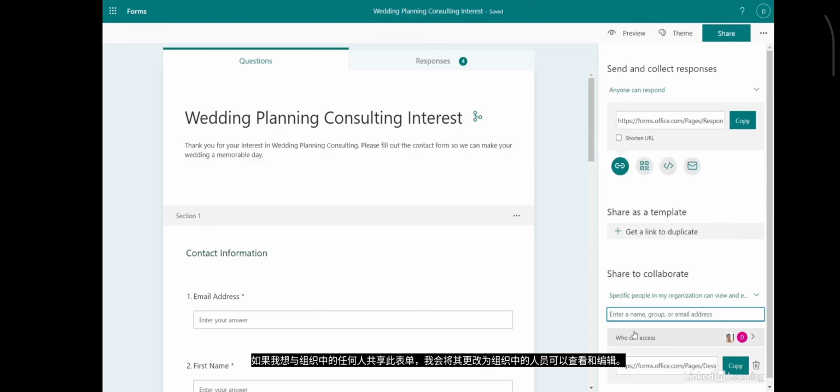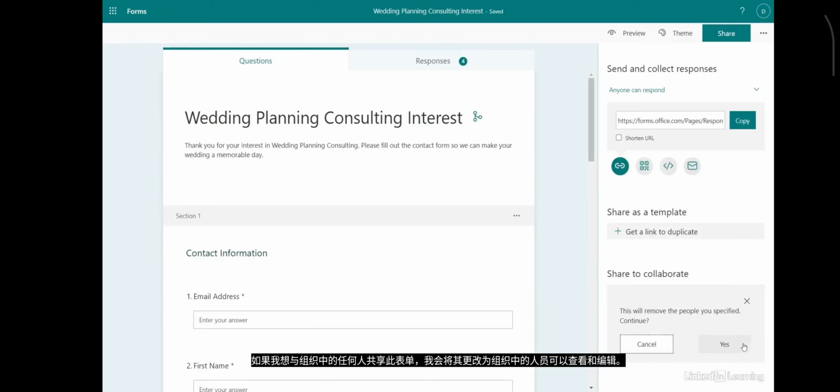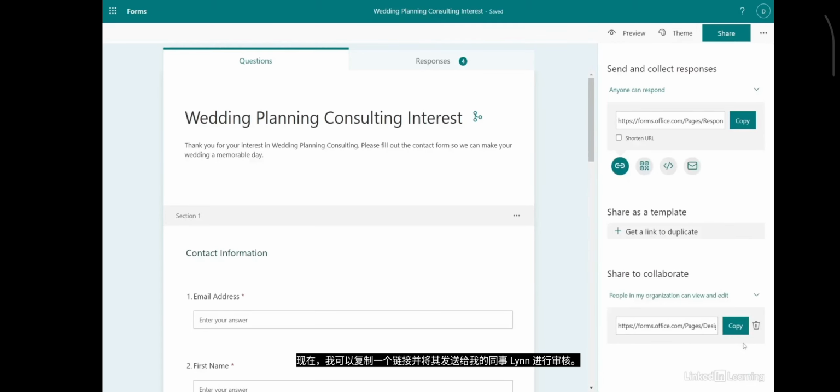If instead I want to share this form with anyone at my organization, I'll change it to People in my organization can view and edit. Now I can copy a link to send it to my colleague Lynn for review. So I'll copy the link and message it to Lynn. Lynn and I can now collaborate and get this form ready to send to prospective clients.